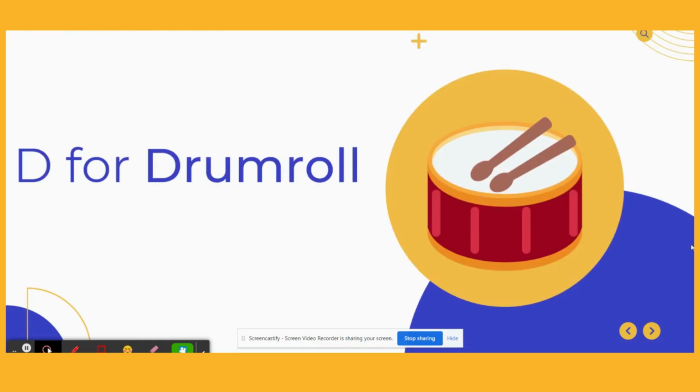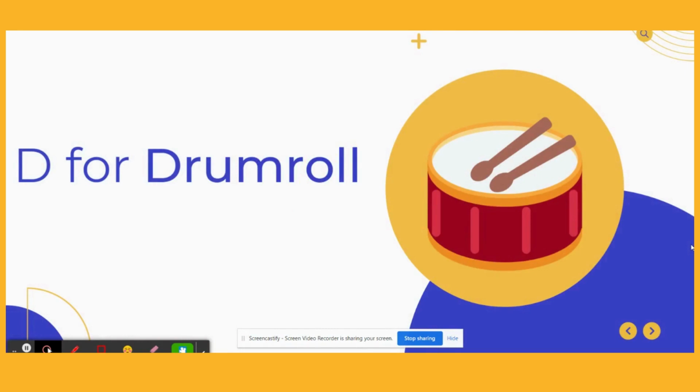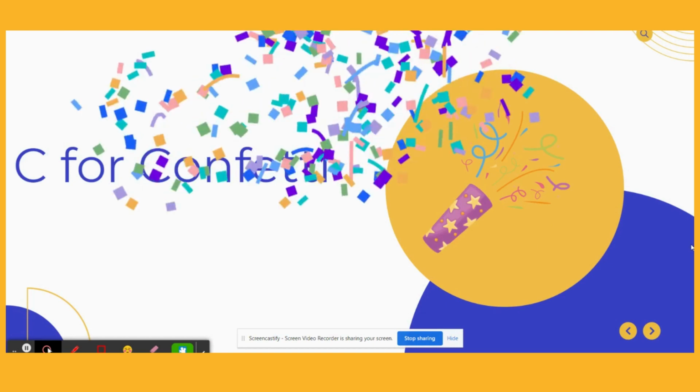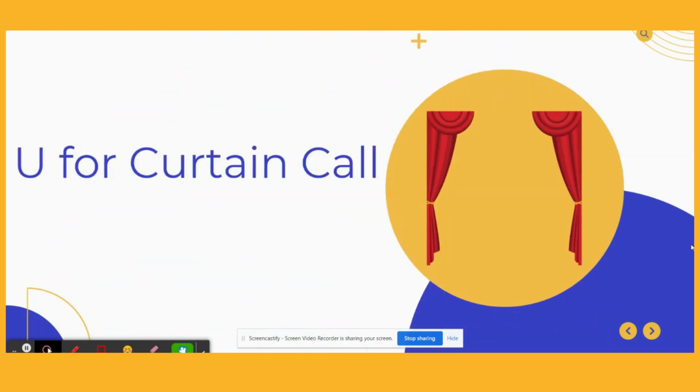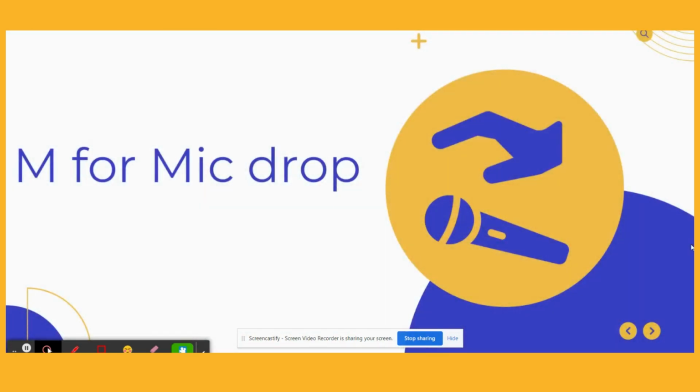The first engaging tool is D for drum roll. So I'm going to press D on my keyboard, and it will do a drum roll within your presentation. The next one is C for confetti. So on my keyboard, I'm going to press C. The next one is U for curtain call. And the last tool is M for mic drop.